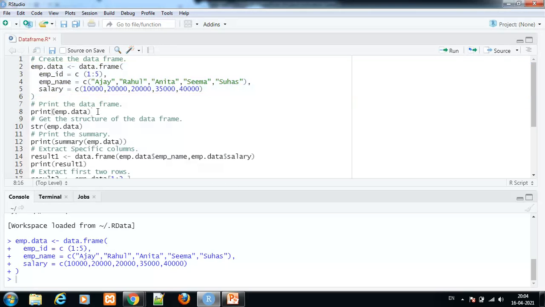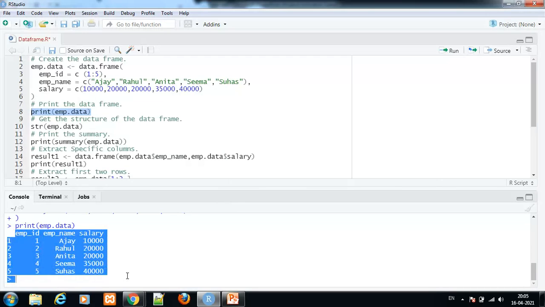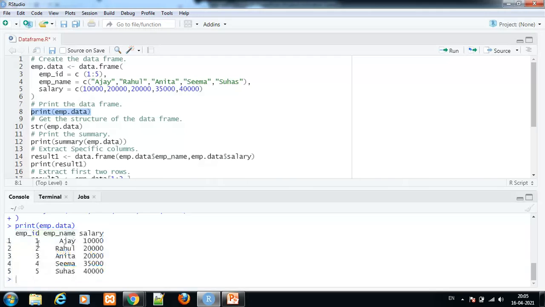Now print the data frame using the function print. Here is the output: the column name emp_id, the second column name emp_name, and the third is salary.